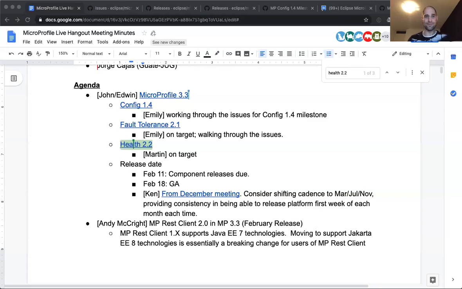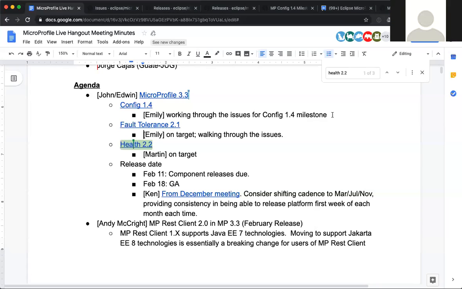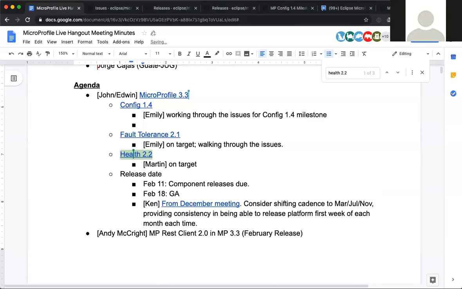That's nice. So same thing for fault tolerance. Actually, today we had a meeting on fault tolerance, and we are trying to do all the issues we plan to do for fault tolerance 2.1 this week and next week. So hopefully by the end of next week we can do a release candidate.